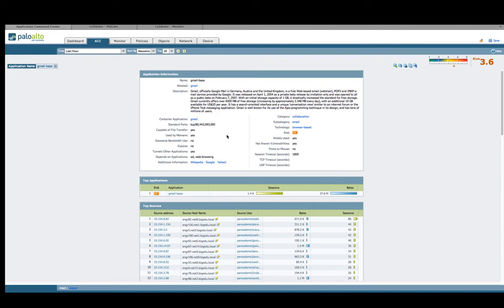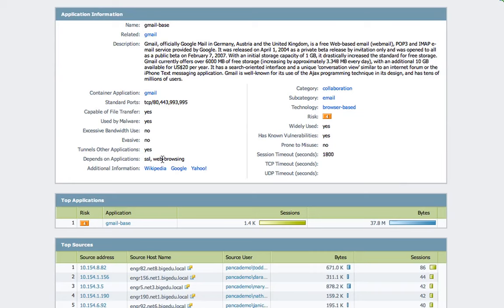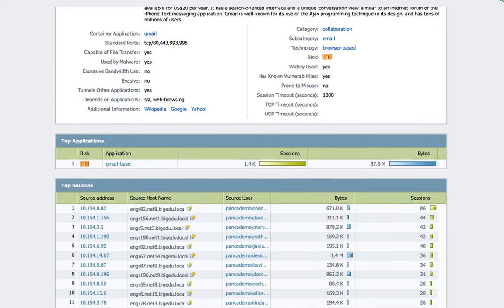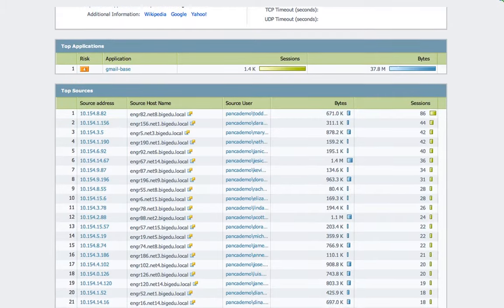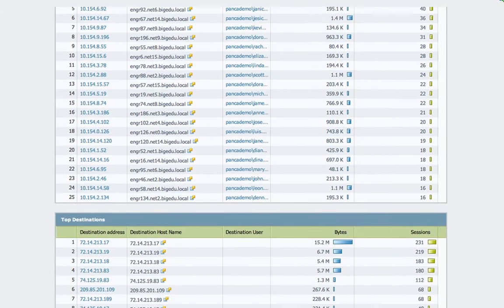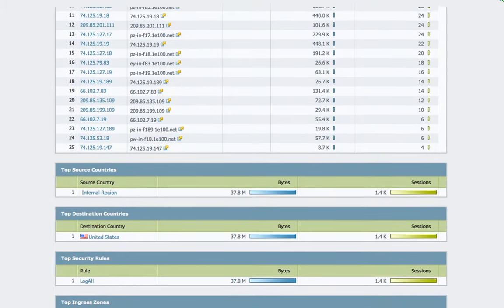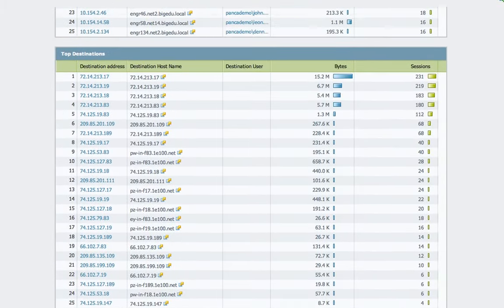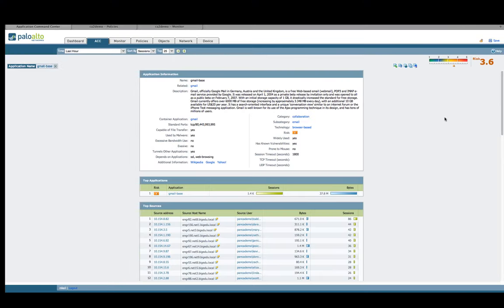if you drill down into Gmail, you can see the different ports it's using, the characteristics, and then more importantly, relative to SSL, you can see the depends on applications listing here. You'll see that SSL and web browsing are both applications that Gmail depends on. So that's an important component when you take into account the policy control relative to Gmail. The other elements that you see here are all the different users, both source and destination, as well as the different policies and different security zones that Gmail traffic is traversing.